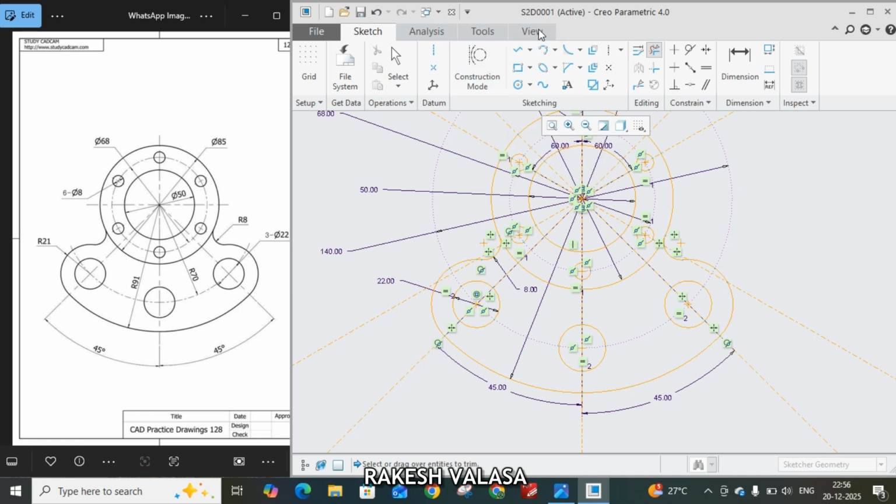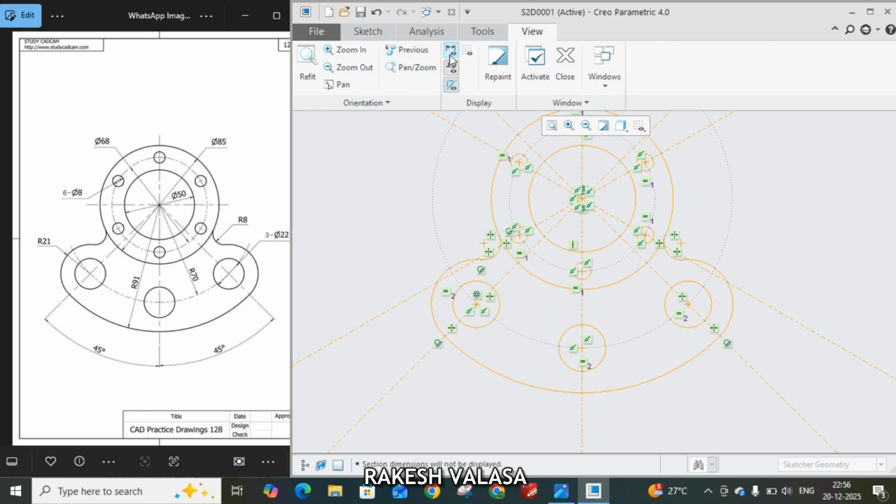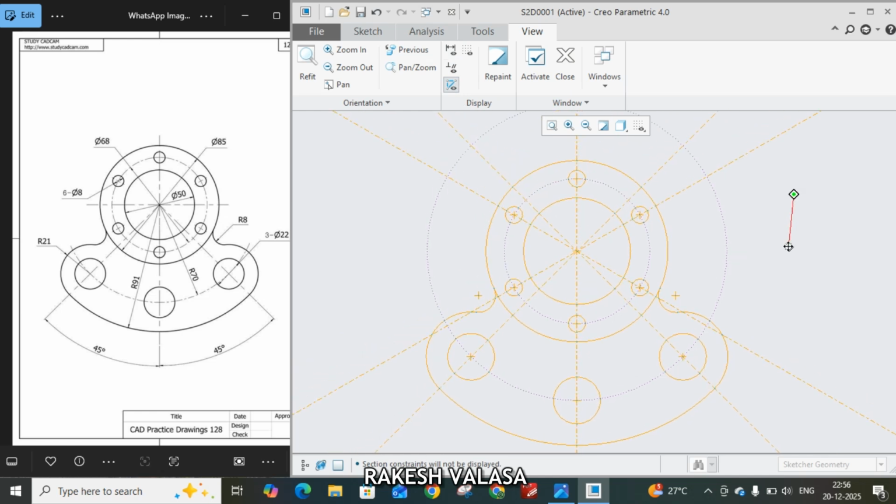You can also see the different views. Go to the view, and you can also turn off this dimension. You can also turn off these constraints. See it. Okay, this is the way to construct any type of 2D sketch in Creo Parametric very easily.